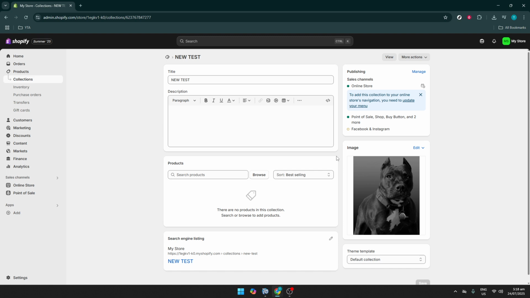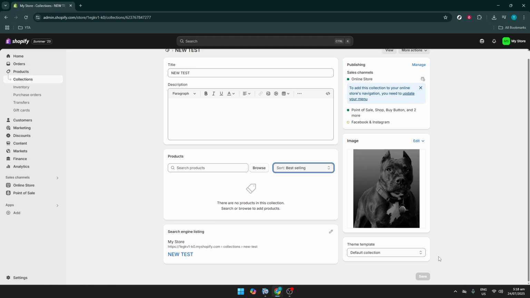Next, you'll see an option to adjust the sort order for this collection. The sort order determines how your products appear to customers when they visit a collection page. Setting the right sort order is important as it can influence customer purchases. Whether you're prioritizing your best sellers, displaying new arrivals, or emphasizing discounted items, make sure to choose a sort order that aligns with your sales strategy.